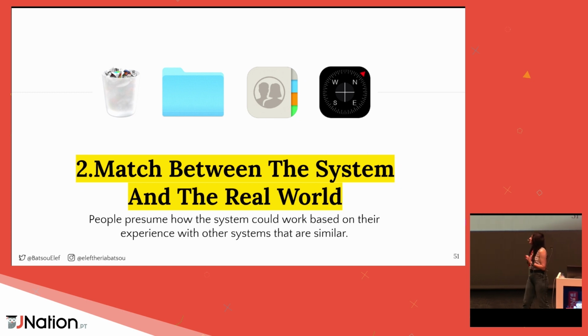Second rule, okay, match between the system and the real world. People presume how a product will work based on the experience they have with other products. And again, make sure you're giving them that. You don't want to change everything.